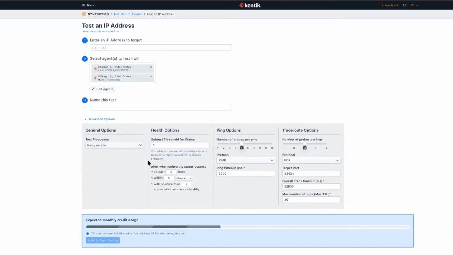We have options for configuring how the alerts get sent to you on the incident log. And then we have options for adjusting the number of probes, both for the ping as well as trace probes. And I'll talk about what the trace probes do. You have the option of picking ICMP or TCP for ping, and then UDP or TCP for the trace probes. So coverage in terms of protocols there.